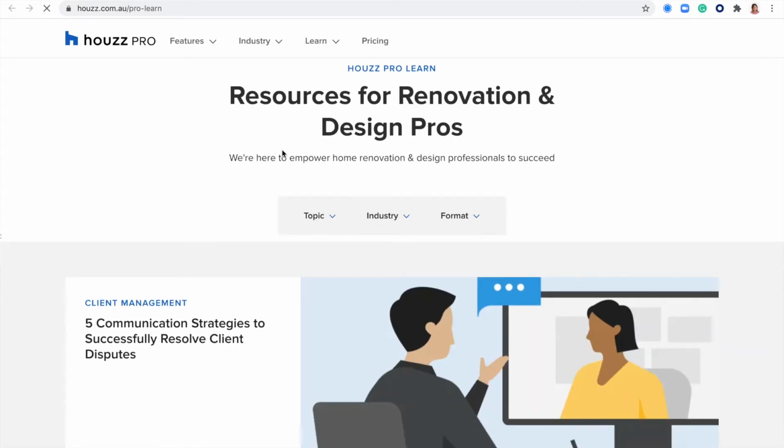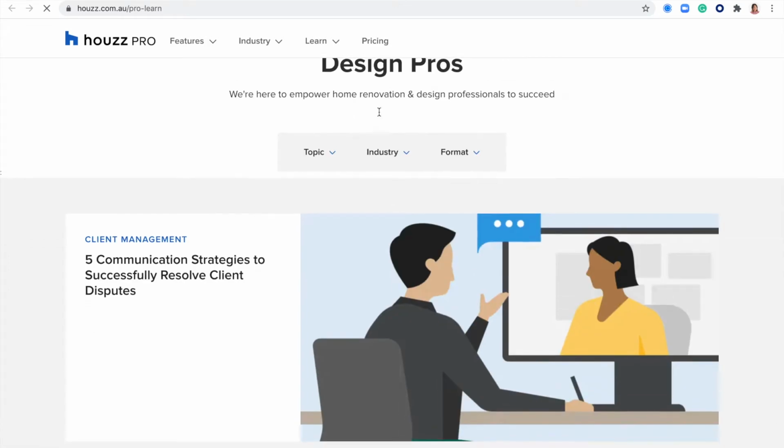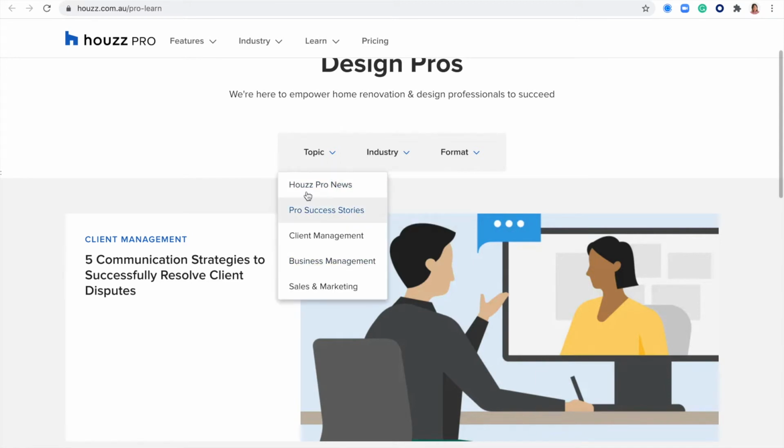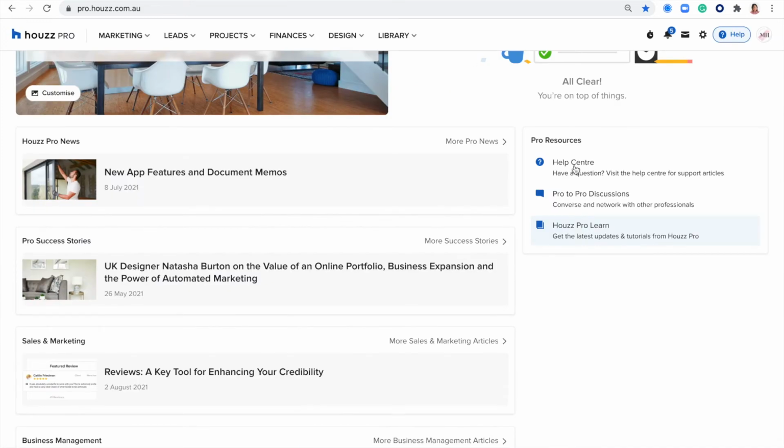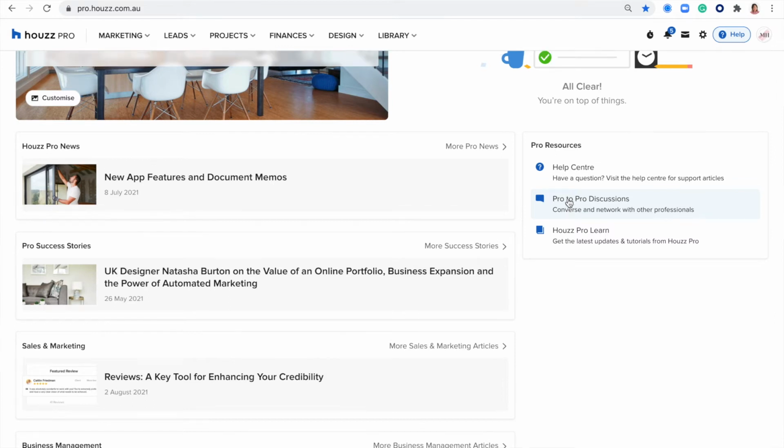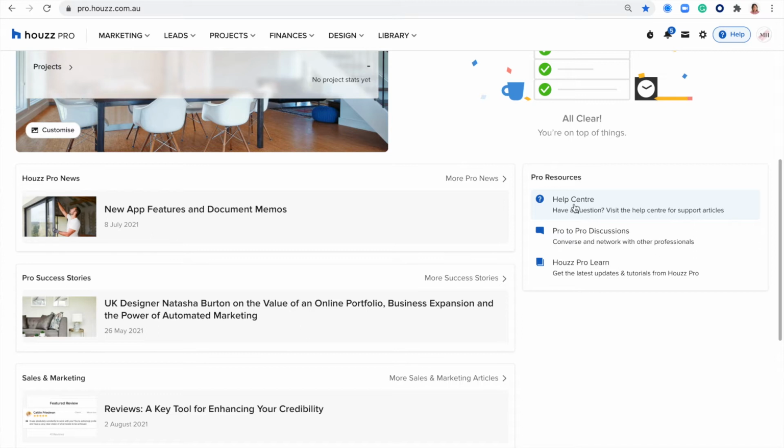But if we look over to the right-hand side, here you'll see a link to the full Houzz Pro Learn Center. And this is a really useful place to come because the information here is not just on using your Houzz profile, but there's a lot of content here that is industry specific as well. You can search by industry and topic. Some really fantastic content in here for you. Then as we scroll up, you'll see above that the Pro to Pro discussion board. This is online forums for professionals only. And then you'll see a quick access link to our help center.